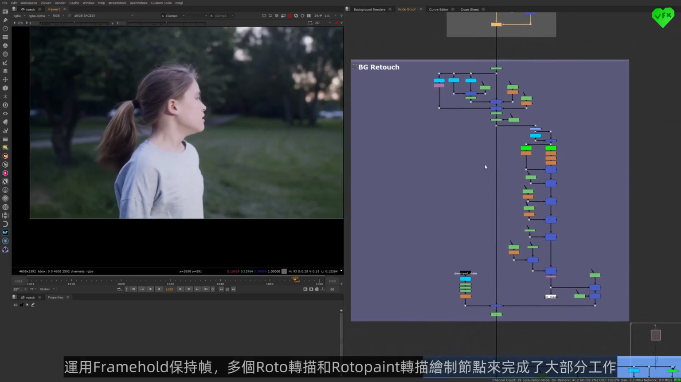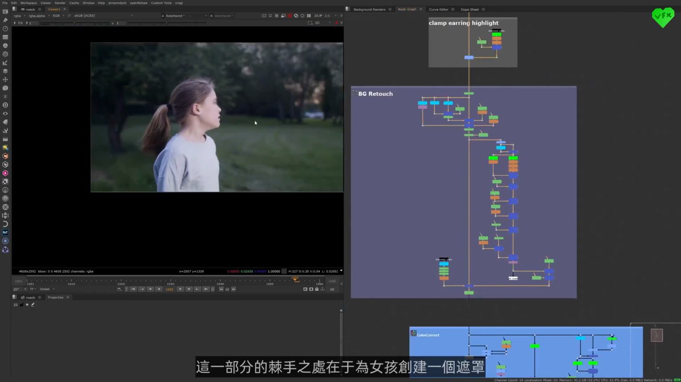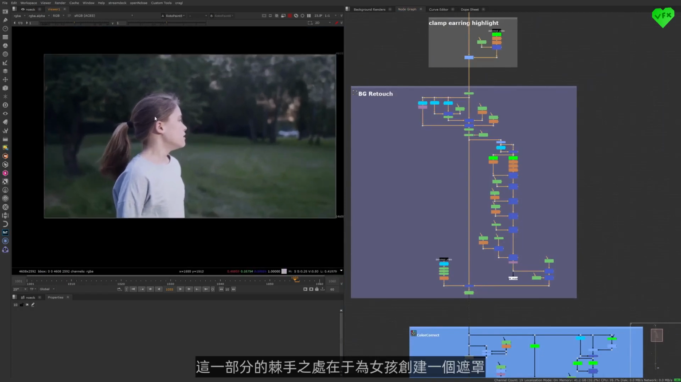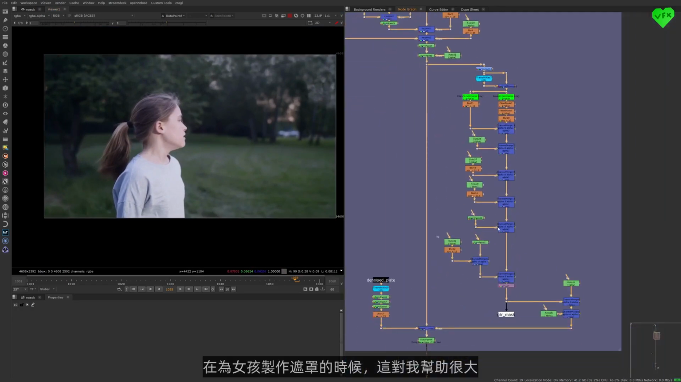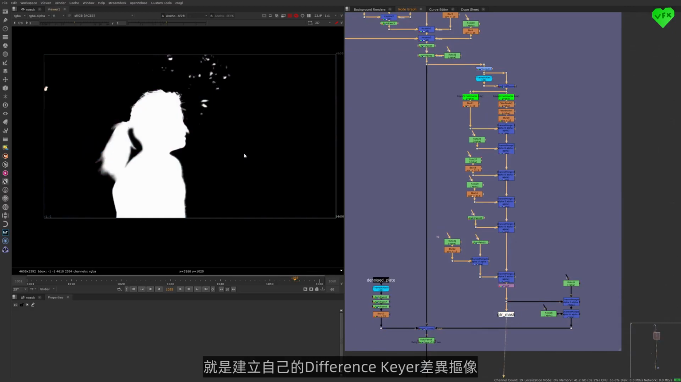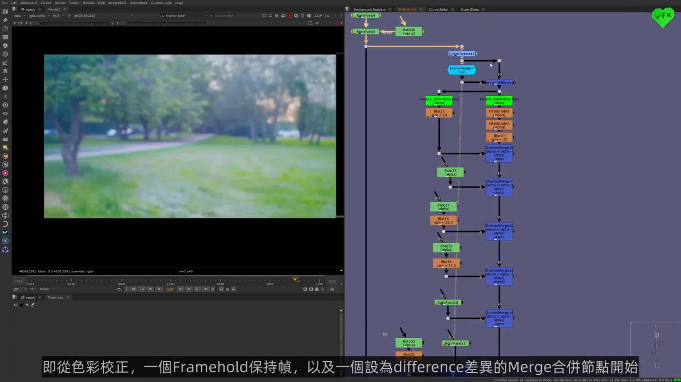I did the majority of that with frame holds, a lot of roto and roto paint nodes. The tricky thing about this part was creating a mask for the girl. There's one thing in particular in this backdrop I wanted to focus on, which helped me out a lot when it comes to creating a mask for the girl. That was building my own difference key, which starts with a color correction, a frame hold, and a merge node that is set to difference.